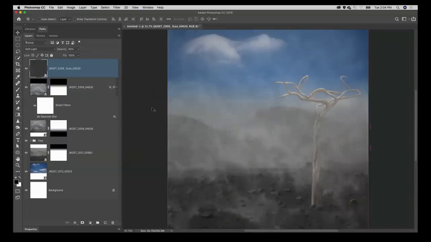Now, before we add another image, another way to unify is through color. So at the top of my layer stack, I'm going to add another adjustment layer.